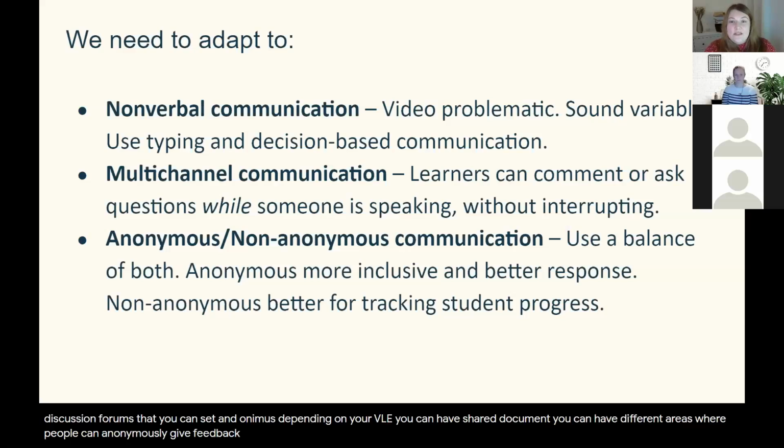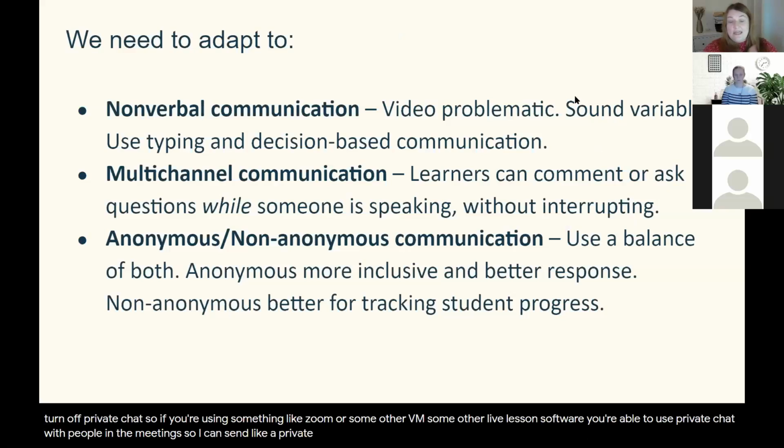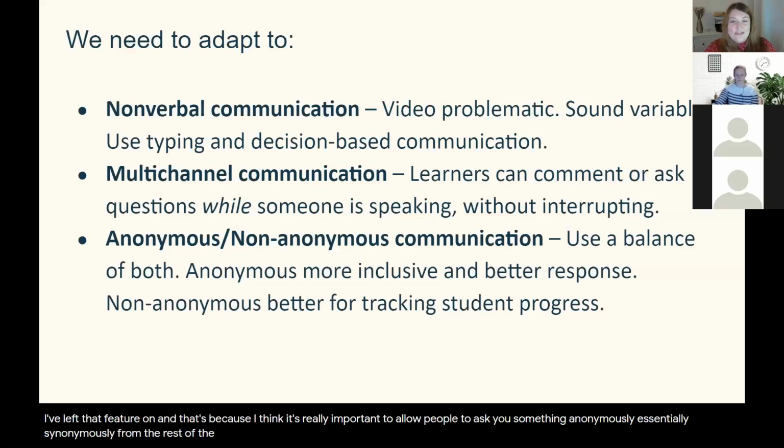And actually a really good way to do that is to use the private chat function. So I know that some people turn off private chat. But if you're using something like Zoom or some other live lesson software, you're able to use private chat with people in the meeting. So I can send a private chat to any one of you currently in this meeting. You can send a private chat to me. And I've left that feature on, because I think it's really important to allow people to ask you something anonymously, essentially. So anonymously from the rest of the class, not necessarily to you, but anonymously for the rest of the class. And I think that's really, really important.